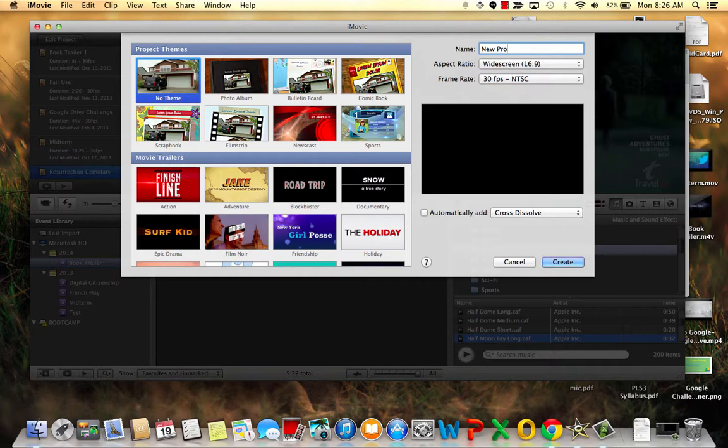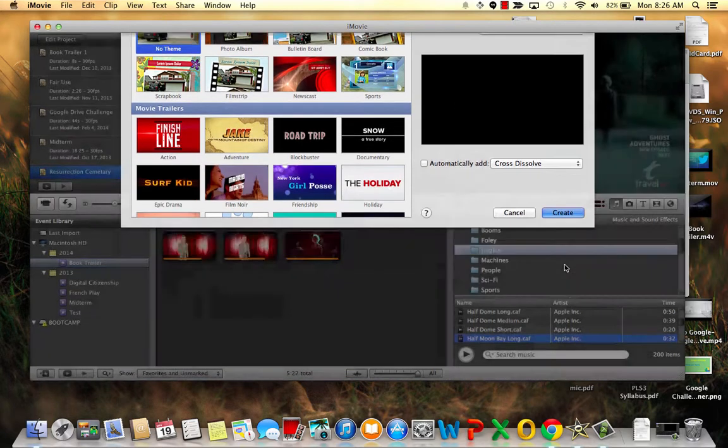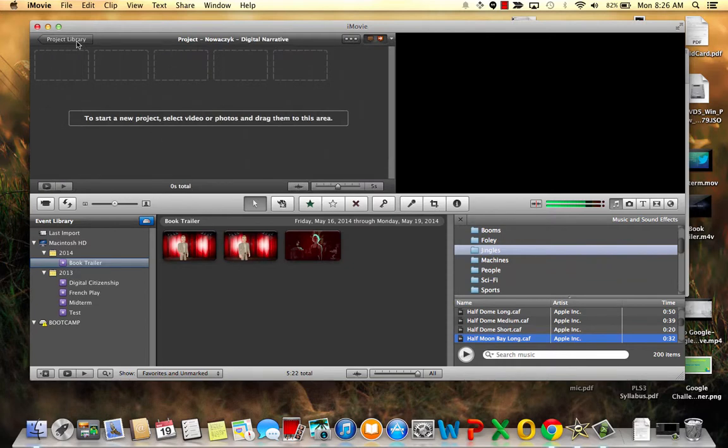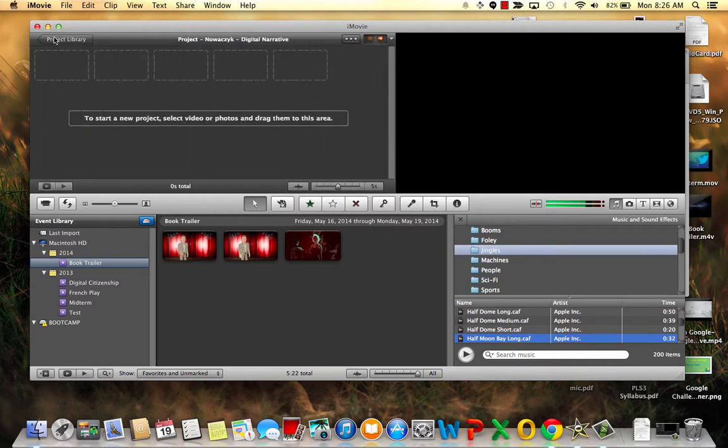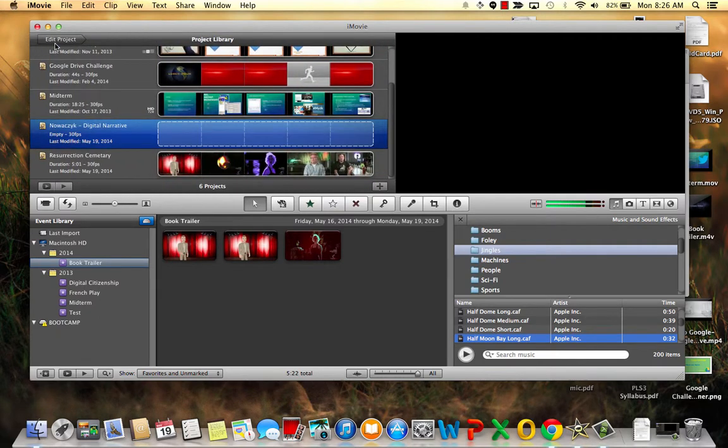Where it says Name for your new project, go ahead and put your last name and then the name of the assignment. Now the reason why we have you put your last name first is because, if you go back to Project Library, it'll help you identify your project. So you're not mistakenly working in someone else's project. Because when you open up iMovie, you actually might be brought to the Edit Project screen rather than the overall project library.